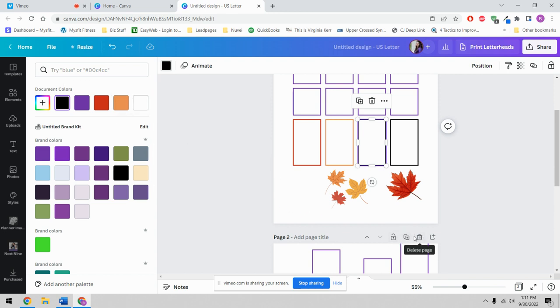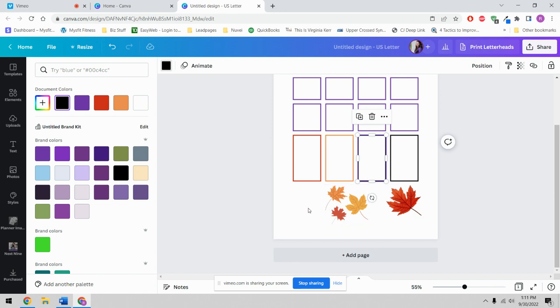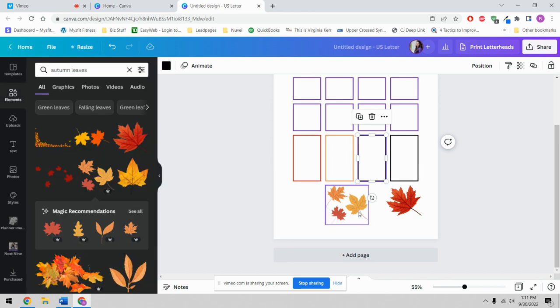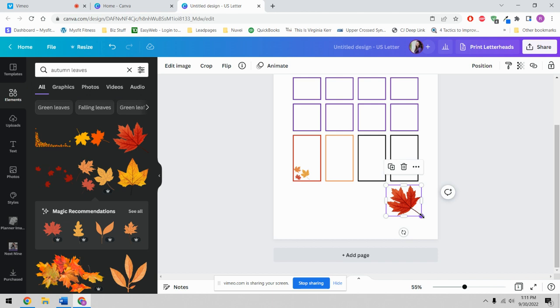So what else can we do with these wonderful boxes? Well, we're going to play a bit. We're going to do some decorating in these boxes. So we're going to just resize these down a bit, and we're going to stick them into the corner of the box.